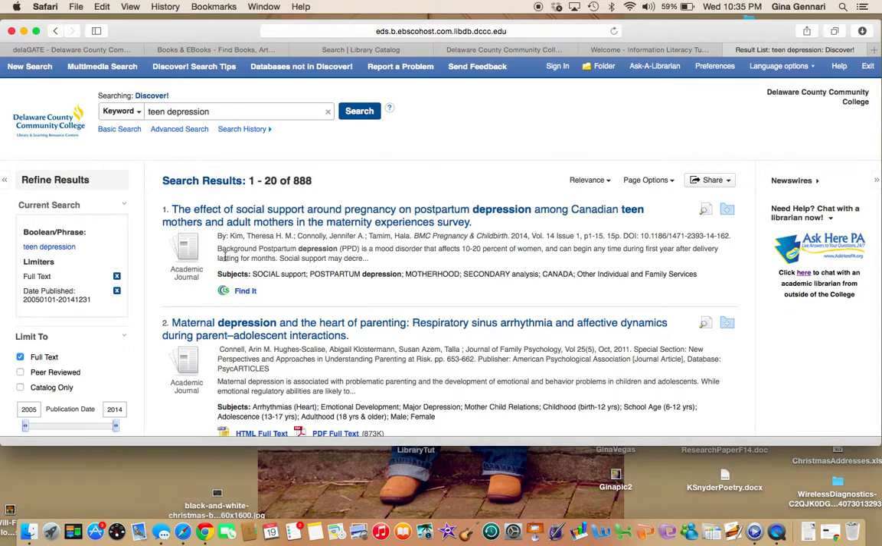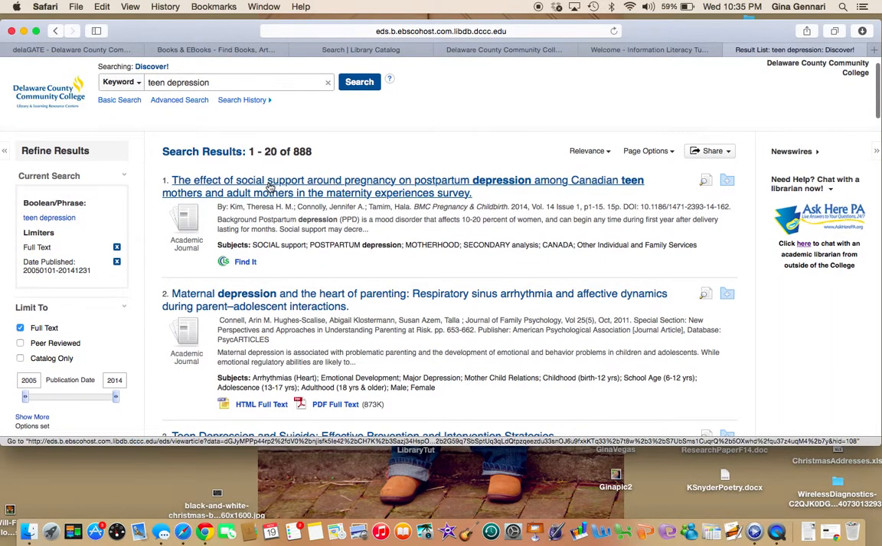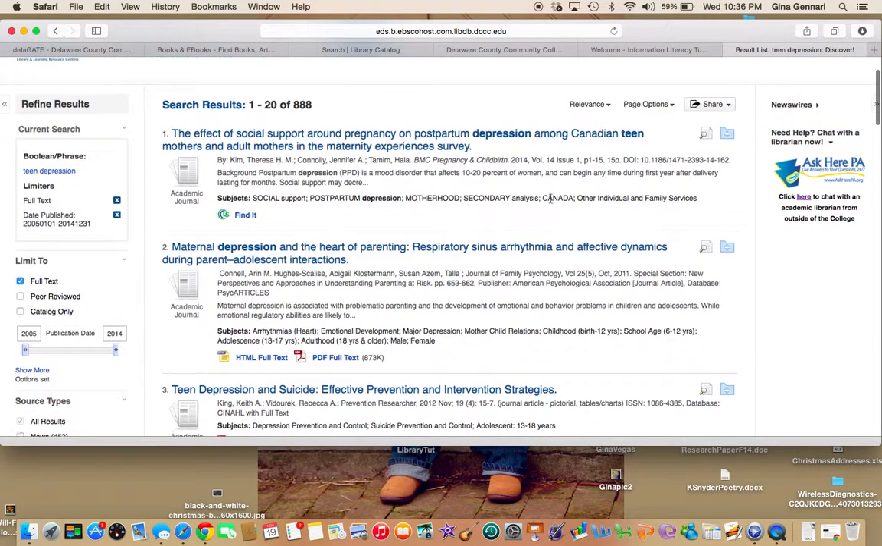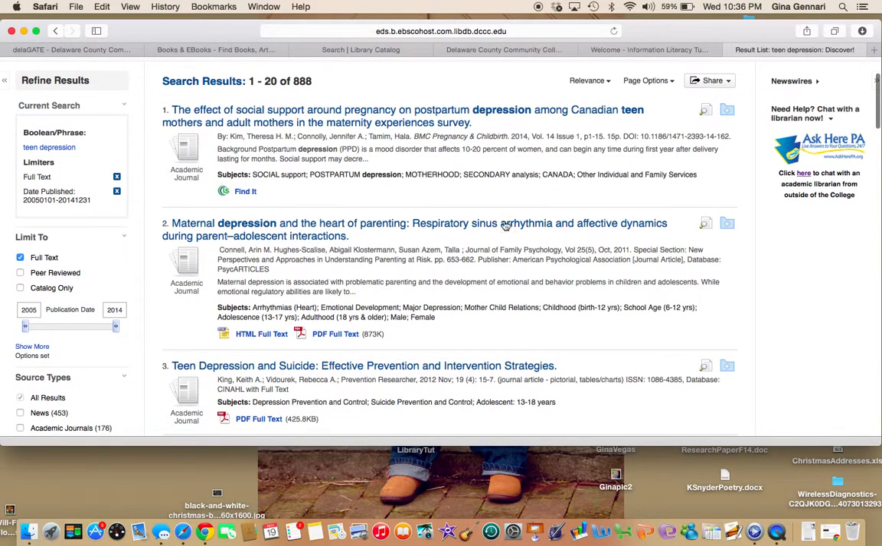One thing that is really important that a lot of students don't do is read the title of the article. This one talks about postpartum depression in Canadian teens. Obviously, it's not going to work, but I do see a lot of students who don't read through that carefully enough, and they end up bringing an article like that to class.